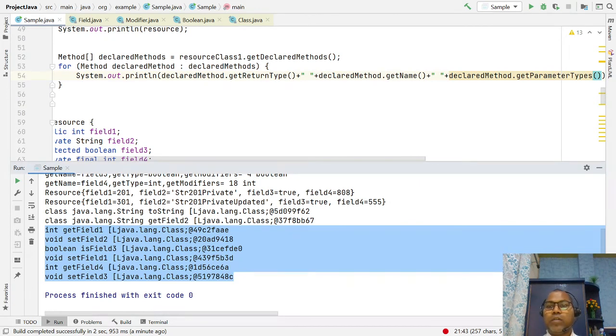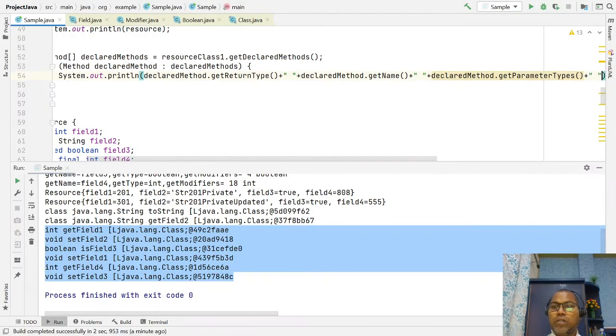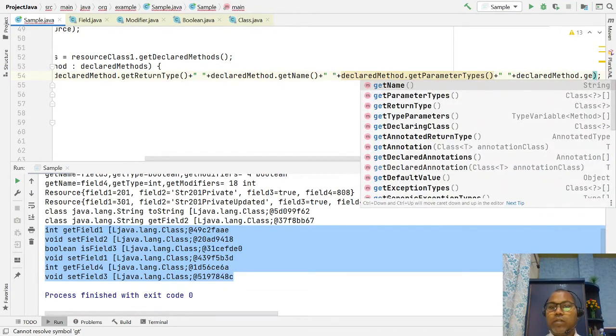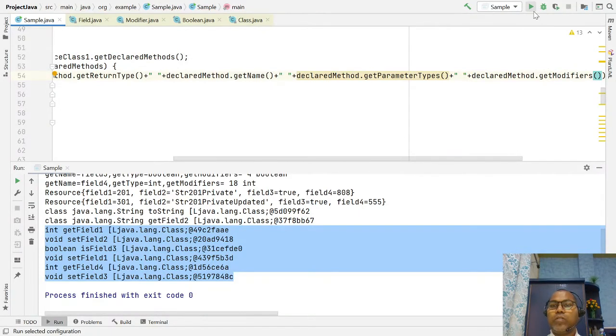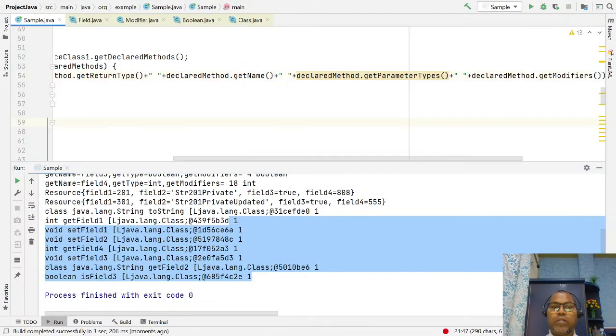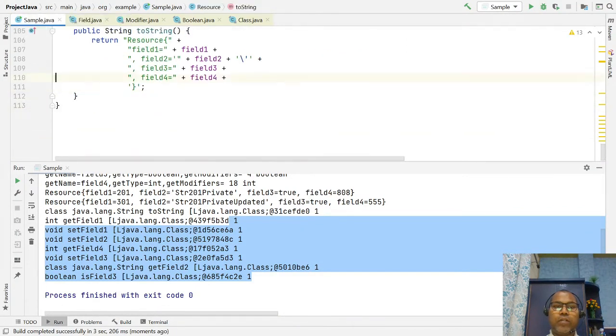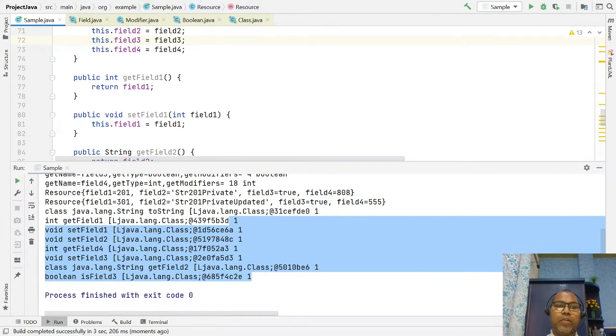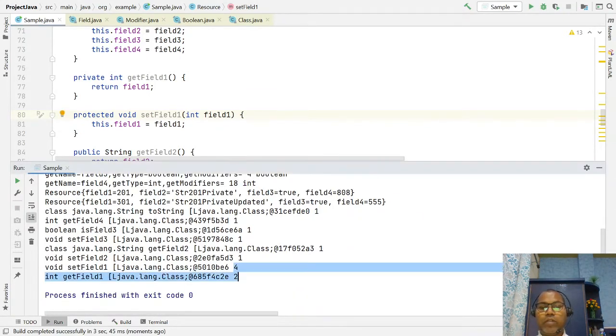Let's see here, say this method dot getModifiers. This helps us to find all the modifiers. So all the public ones, you are getting 1. But if some are private, then you can get the private as well. Let's say field 4, the get method is the kind of private. Private. Let's say this is kind of protected. So different modifiers in the class, you can figure out at runtime what methods there are and what the modifier is.